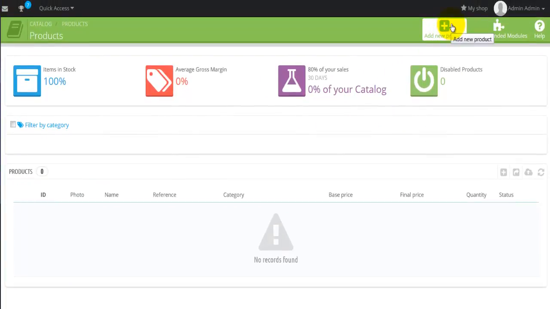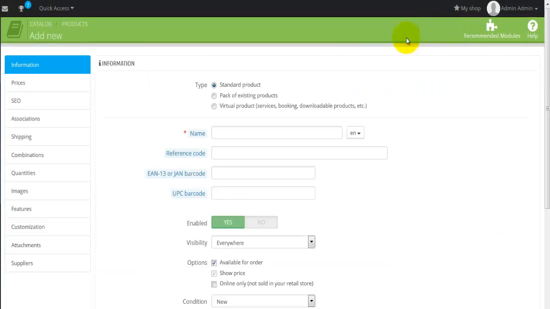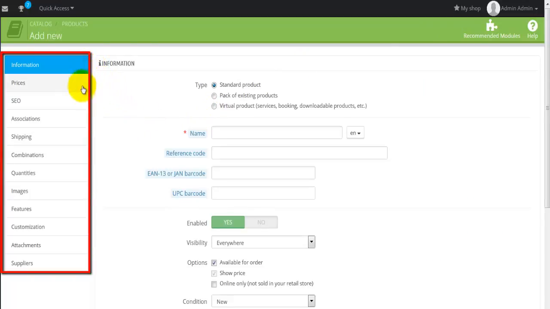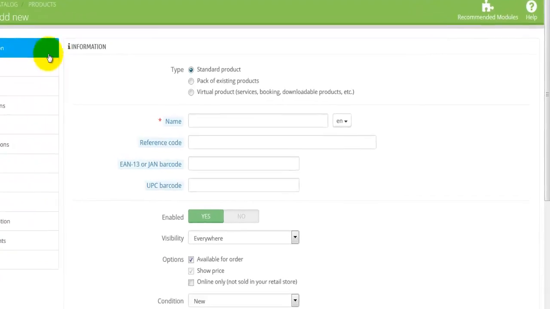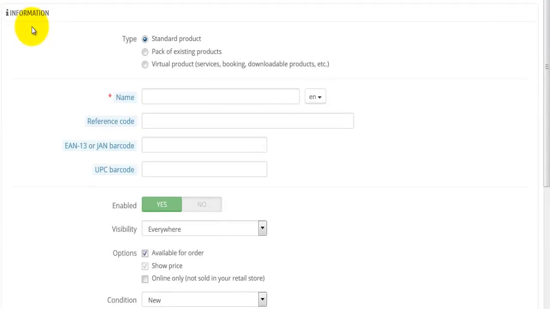To do so, we'll hit the add new product button and we'll be presented with a page that looks like this. Take note, there are a couple of different tabs here which need to be filled in. The very first one is the information section, where we need to provide some basic information for the product we are adding. The very first one is the type, whether it's a standard product, a pack of existing products, or a virtual product. A virtual product is something like a service, booking, or downloadable products.